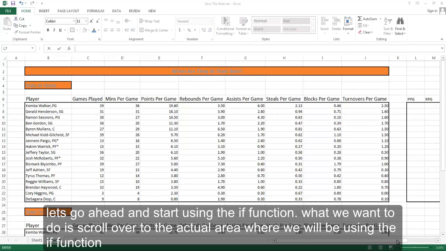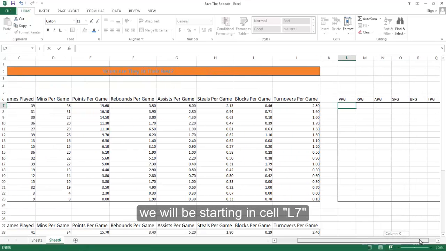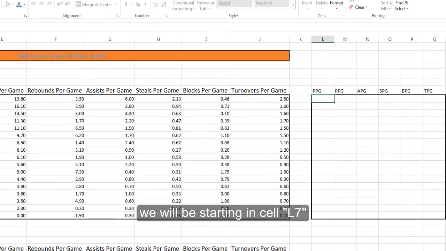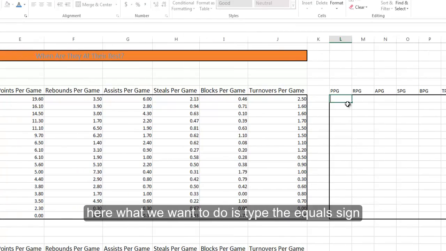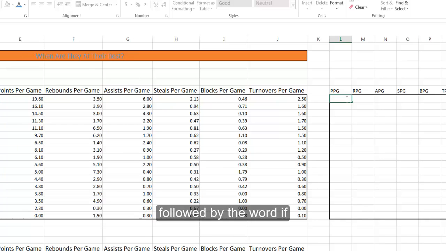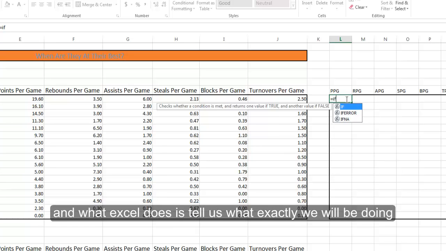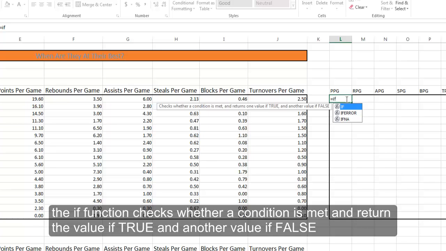Let's go ahead and start using the if function. What we want to do is scroll over to the actual area where we'll be using the function. We're going to be starting in cell L7. So here, we want to type the equal sign followed by the word if. And Excel tells us what exactly we'll be doing. The if function checks whether a condition is met and returns one value if true and another value if false.